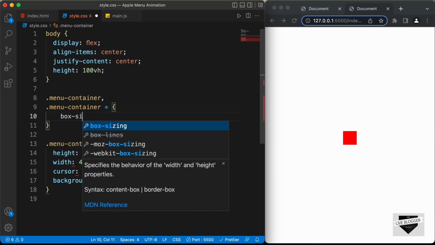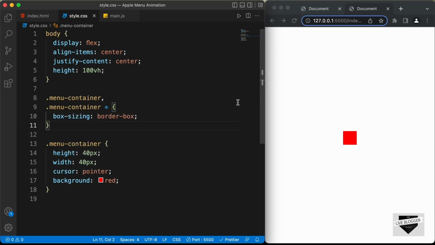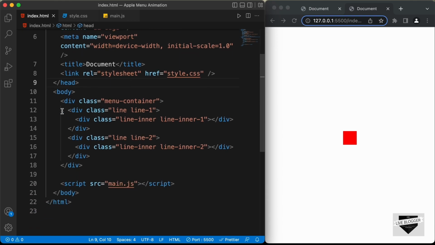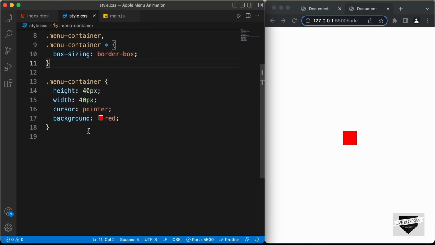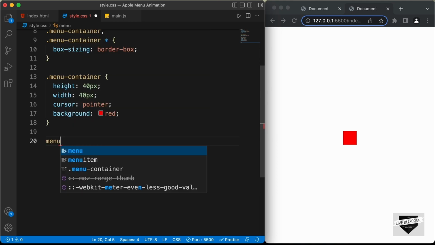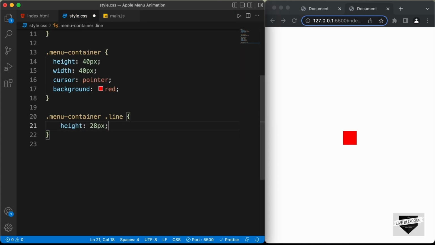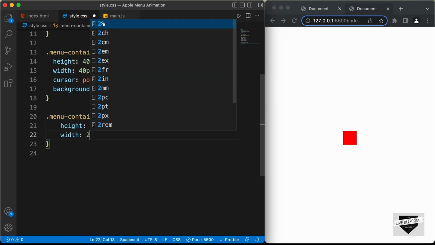And let's type box-sizing: border-box. Right now the next thing we will do is style the line. So here we can see we have this division with the class of line. So let's type .menu-container .line. Let's set the height to 28 pixels and also the width to 28 pixels.